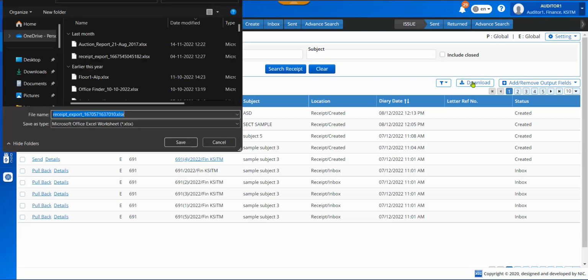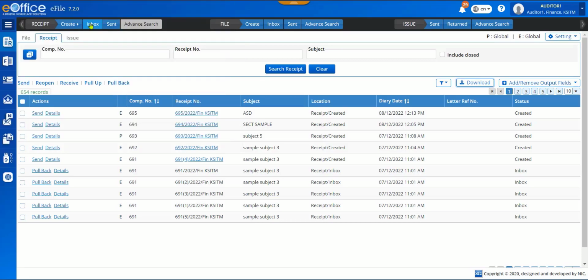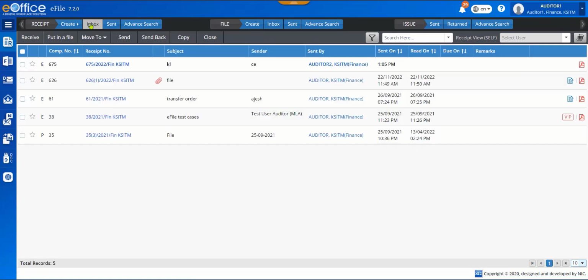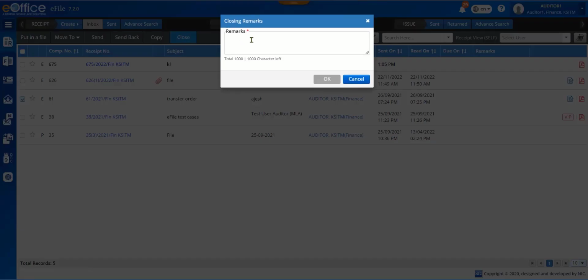Let us click that. Here you can see that you may download this in Excel format. So we can download and store this file into our computer. Suppose there is no pending action for a particular receipt, we can close it. For that, we need to choose the option close. Here we will have to give some closing remarks and then press the OK button.